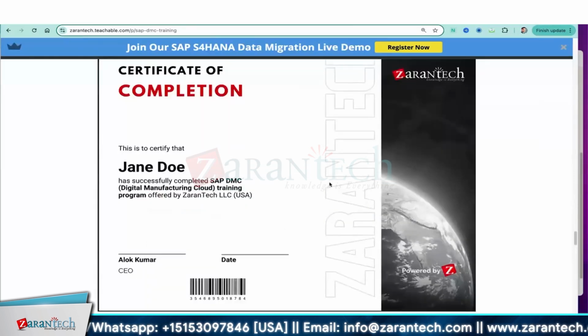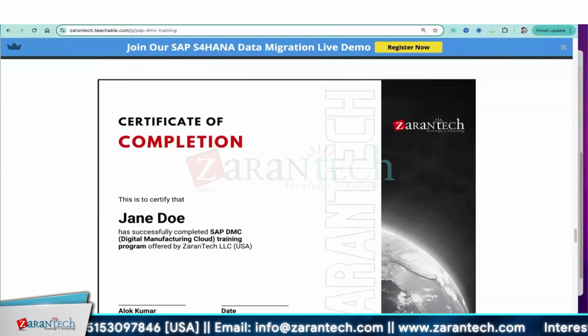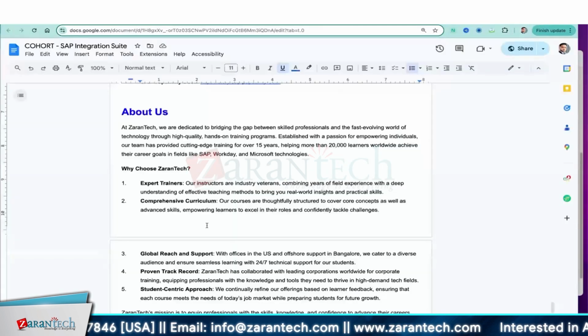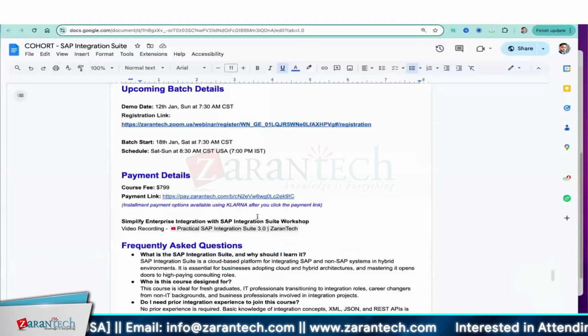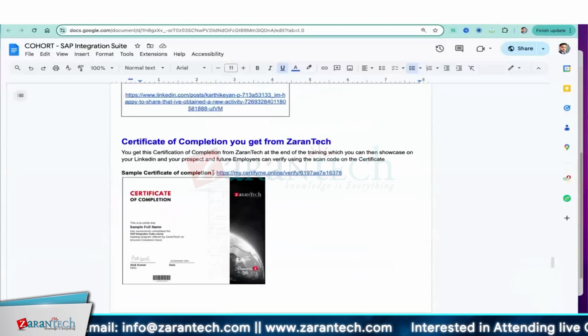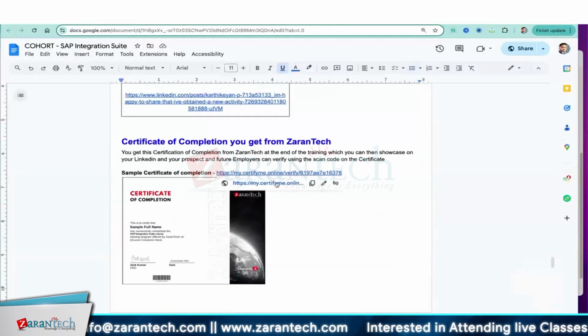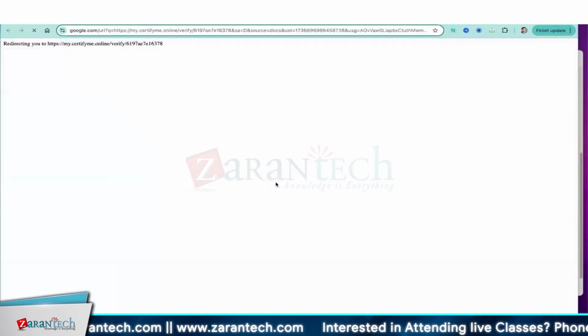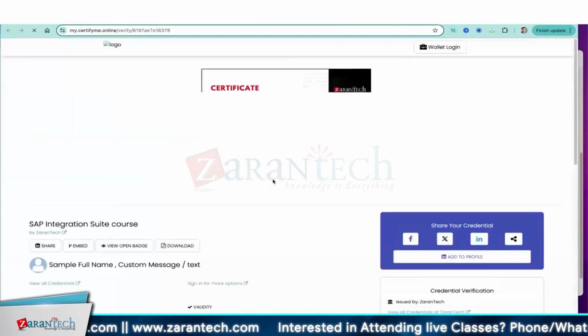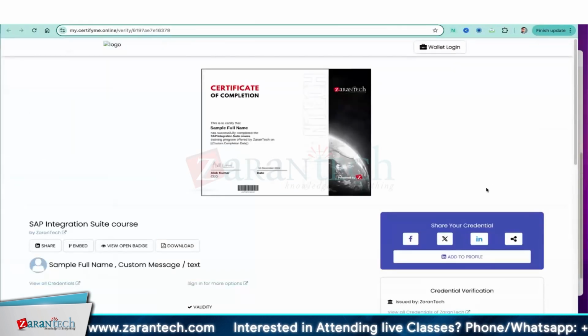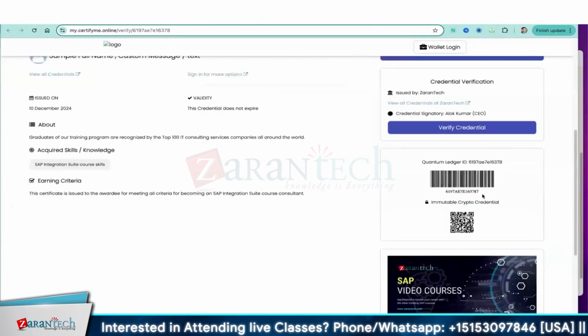Now you see this is our certificate of completion, which mostly all our participants receive when they finish the training. Once you complete our training program, you'll receive a certificate of completion that looks exactly like this. It will have your name. It is a verifiable certificate of completion. This is not a certificate from SAP; it is from ZaranTech. It's got your scan ID, the QR code, and everything else.